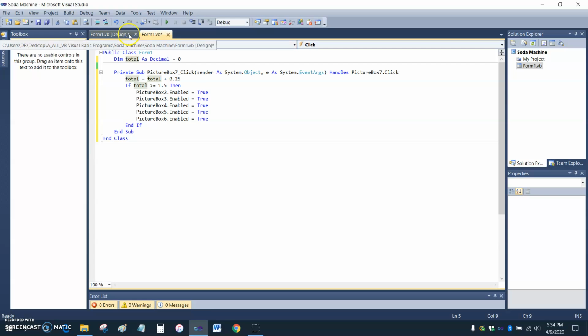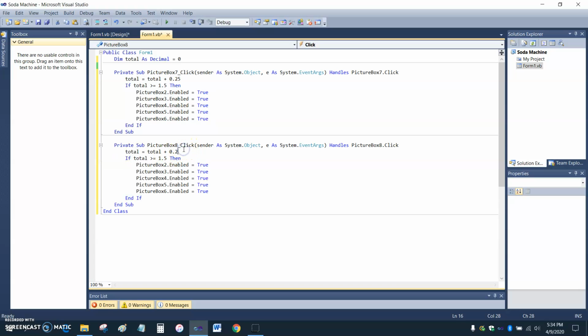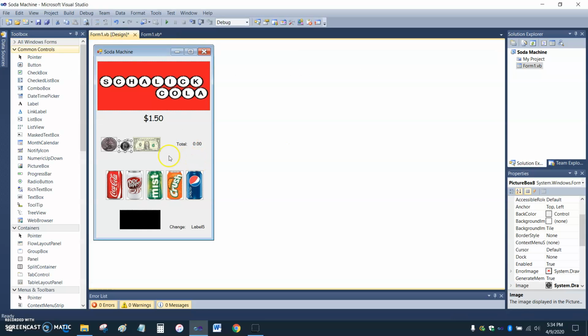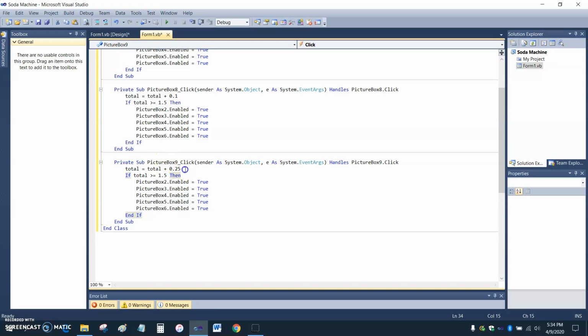So what we can do is go and click the dime. And the dime is going to do the same thing. Picture box 8 click event. We can actually copy and paste this in here because it's really doing the same thing, except it's adding a dime instead of a quarter. So we're just going to change that right there. Real easy. And we're going to do the same thing for the dollar. Double click the dollar. We can paste that again right in there. And instead of increasing by a quarter, it's increasing by $1.